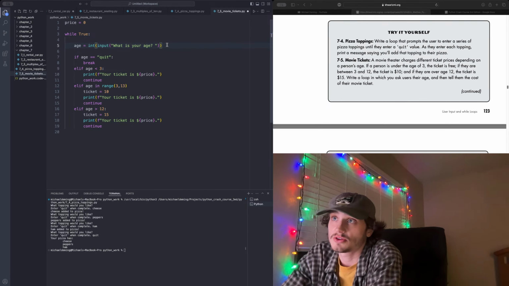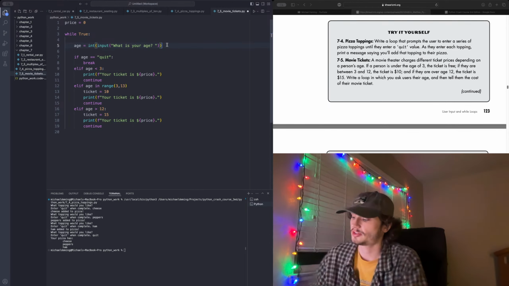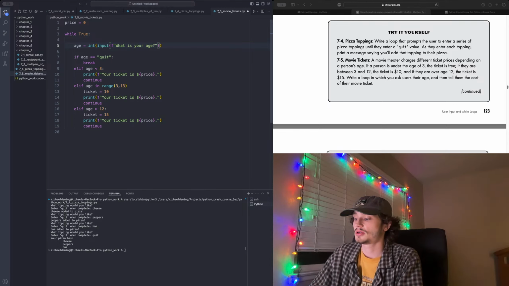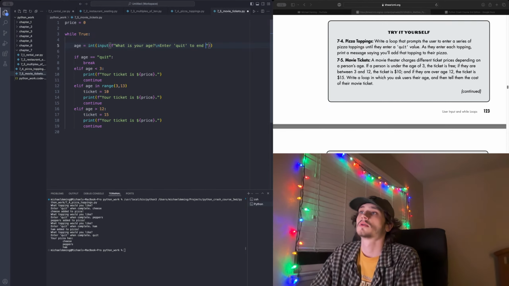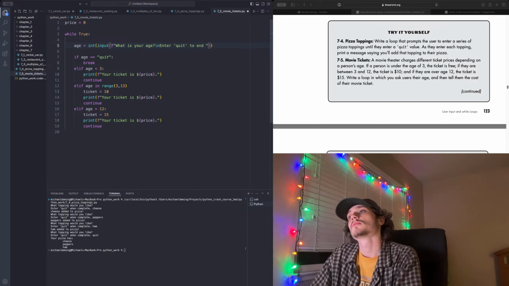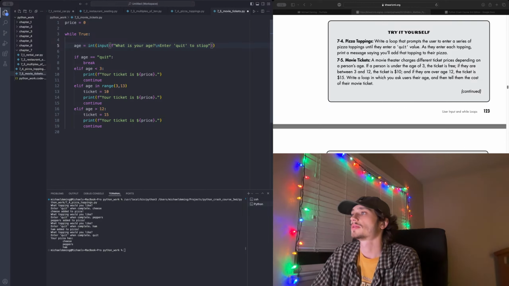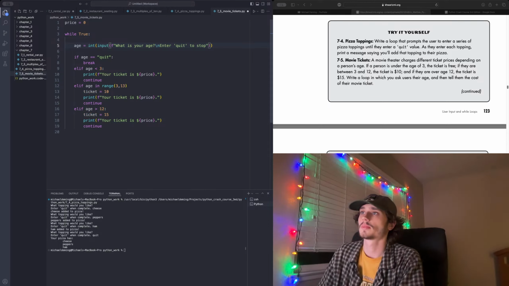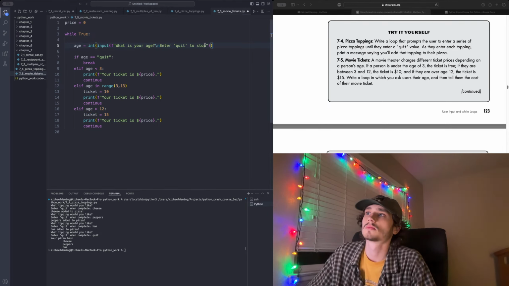Now, if the age is equal to quote quit, we want to break. So we need to specify actually first here. Specify what is your age. Let's go press enter quote quit to end. To stop. To exit.